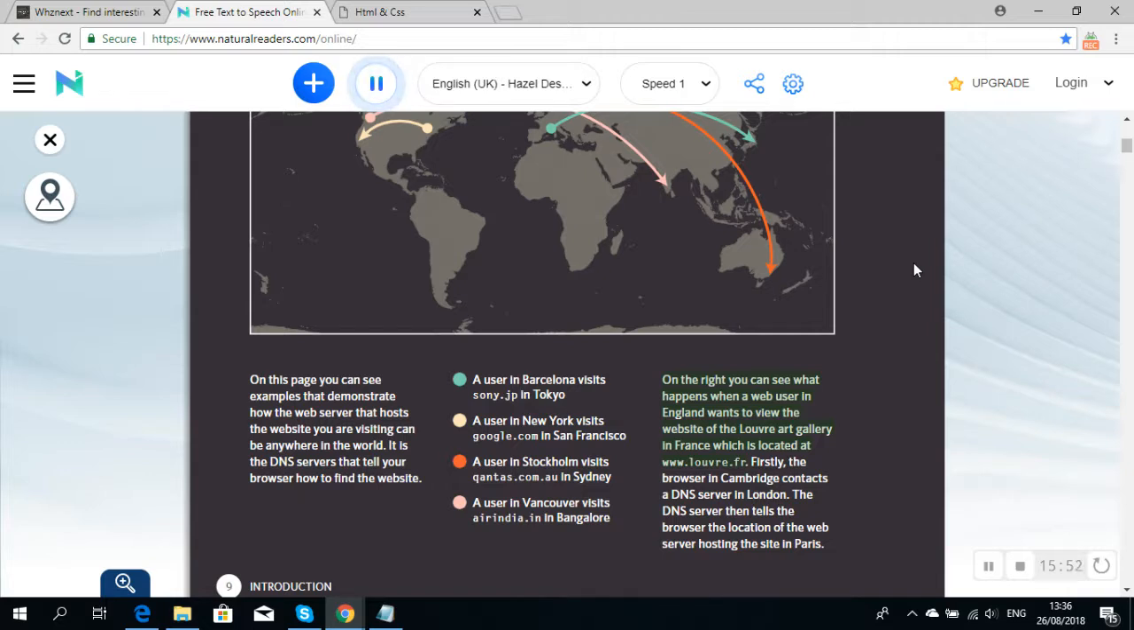On the right you can see what happens when a web user in England wants to view the website of the Louvre Art Gallery in France, which is located at www.louvre.fr. Firstly, the browser in Cambridge contacts a DNS server in London. The DNS server then tells the browser the location of the web server hosting the site in Paris.